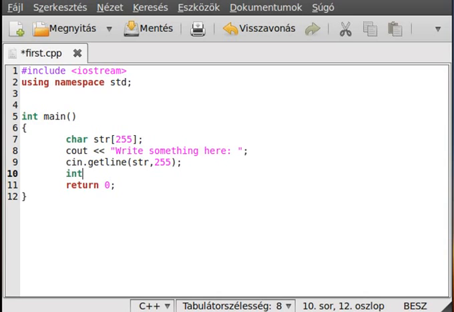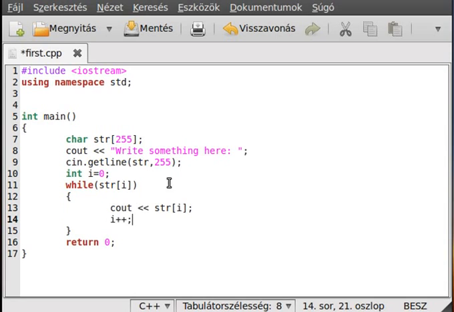So for that we make a loop variable, int i equals 0. It starts from 0, and now the while loop comes in. While str[i], then open a code block and close it before we forget it, and just write str[i] and increase the i like that. So it will first get the first element and see if it is a null byte. It is an expression, and as I said with the if statement, everything is true which is not zero.